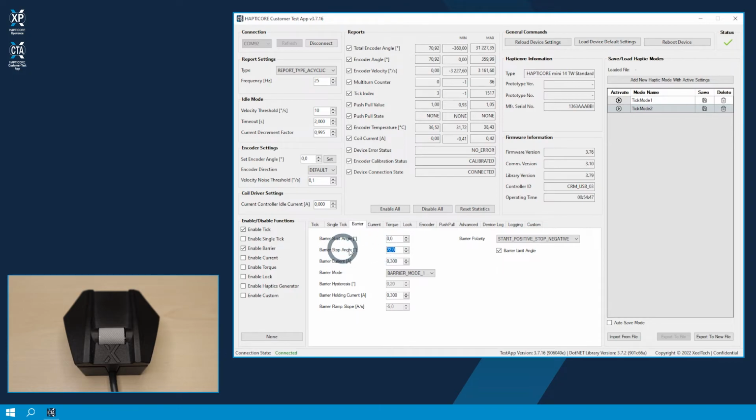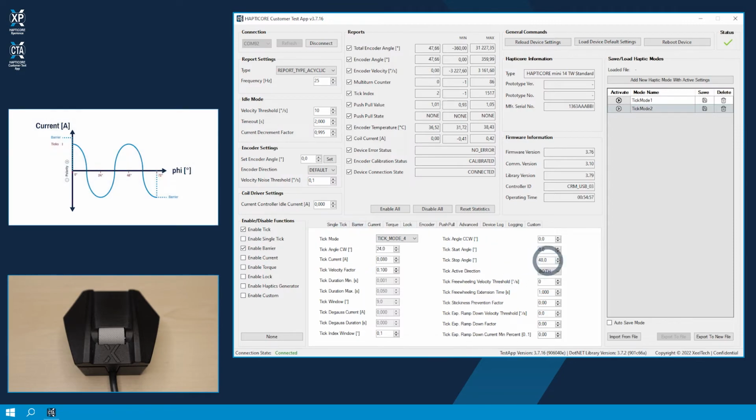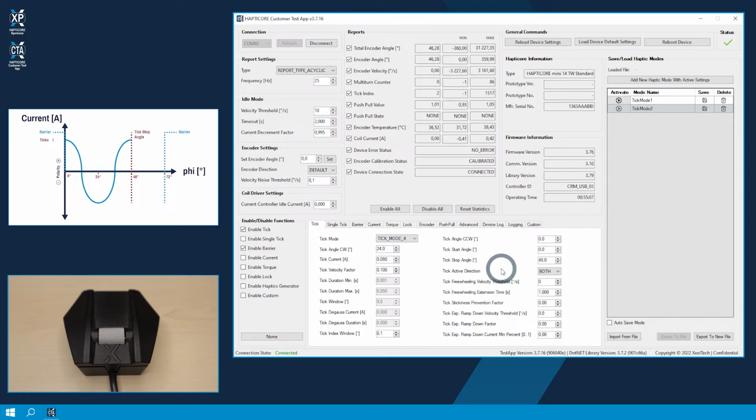However, when you turn your encoder, you might notice that the third tick at 48 degrees feels a bit different than the other 2 ticks. To understand what is happening here, let's take a look at our illustration again. So far, the tick has ended right at the barrier, resulting in a clean haptic feedback. However, if we now change the tick stop angle to 48 degrees, we cut our third tick right in the middle, causing a rapid current drop at 48 degrees.